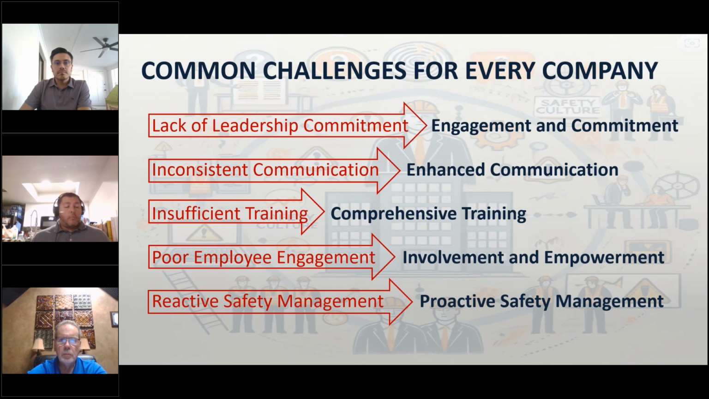So what are some common challenges that every company faces? So some of these are a lack of leadership commitment. And the challenge is in many organizations, safety culture does not receive the necessary attention from top management. Leaders may prioritize productivity or cost-saving measures over safety.